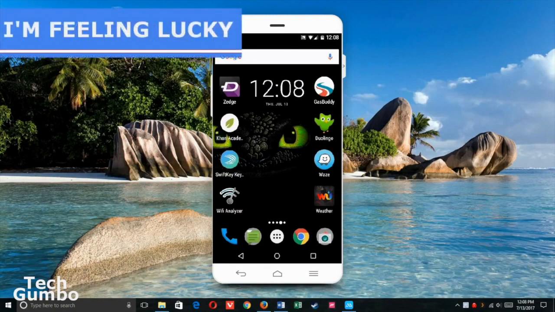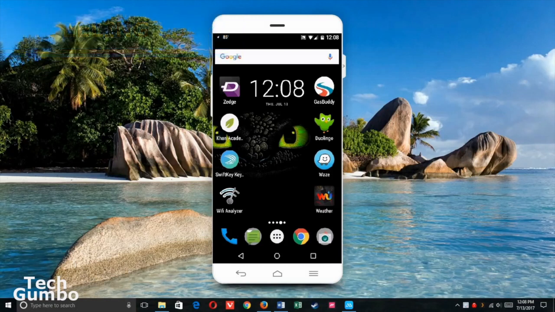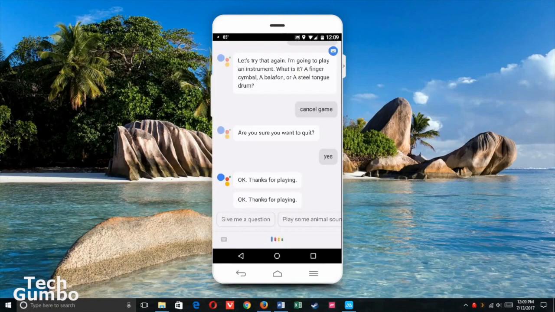Here's a fun one. You all are familiar with the I'm feeling lucky button in Google search. If you say I'm feeling lucky to the Assistant, it all gets a little strange. I'm feeling lucky.